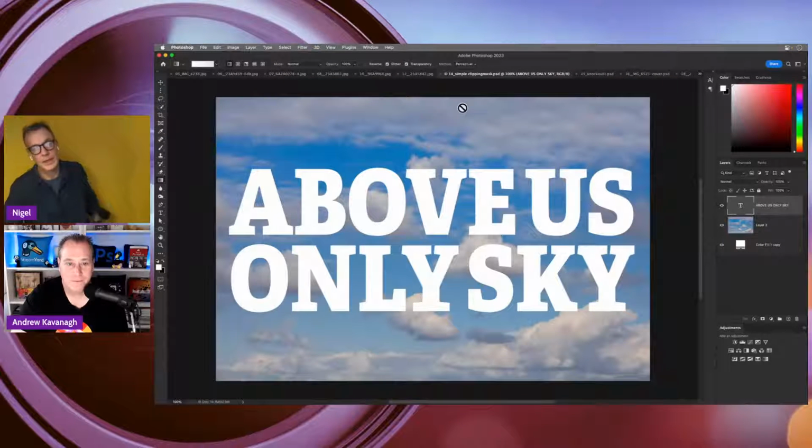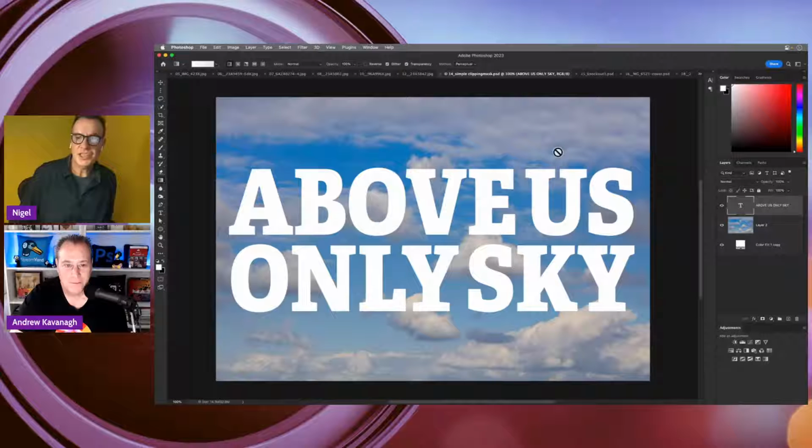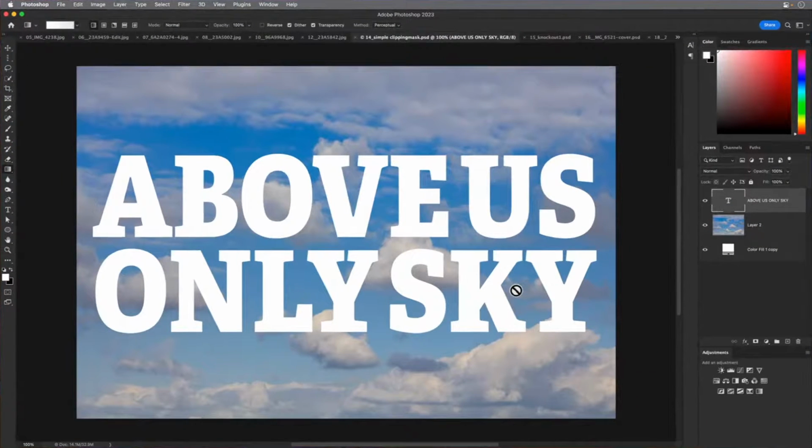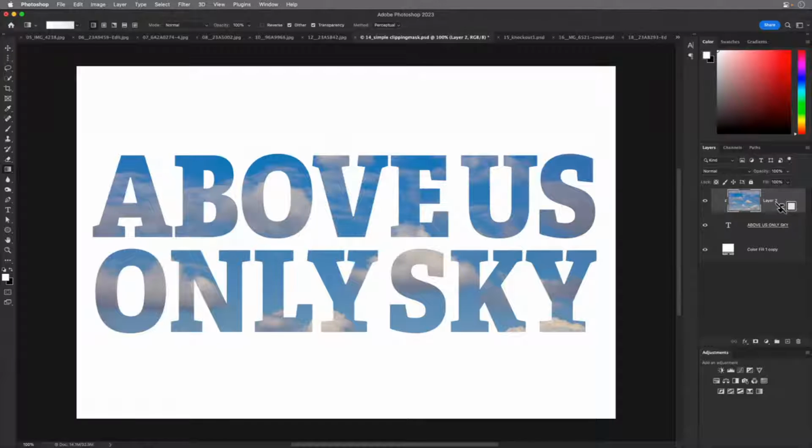I have a few rapid fire text tips. If we want to use what's called a clipping mask, I want my sky in the shape of my letters. Take a look at my layers panel. I have my type on top of my sky. I'm just going to change the order, put the sky on top of the type, hold down my Option or Alt key, and click on the line between the two. That makes a clipping mask.